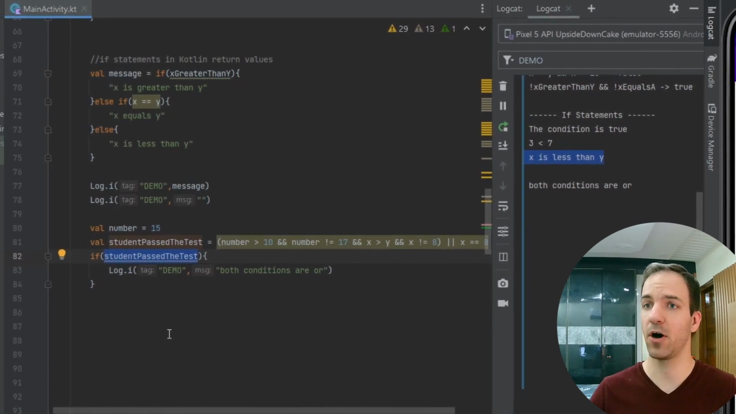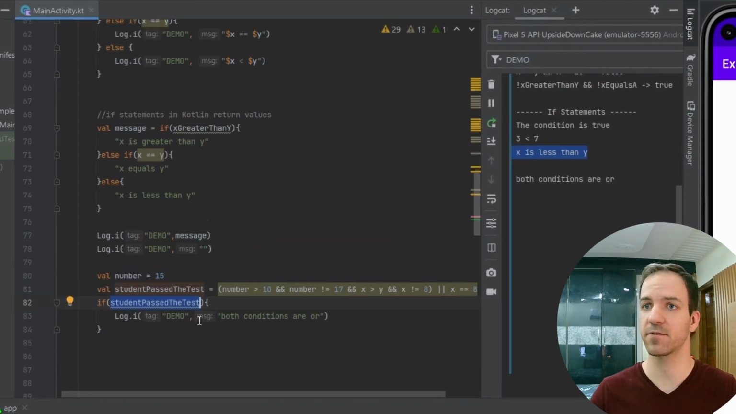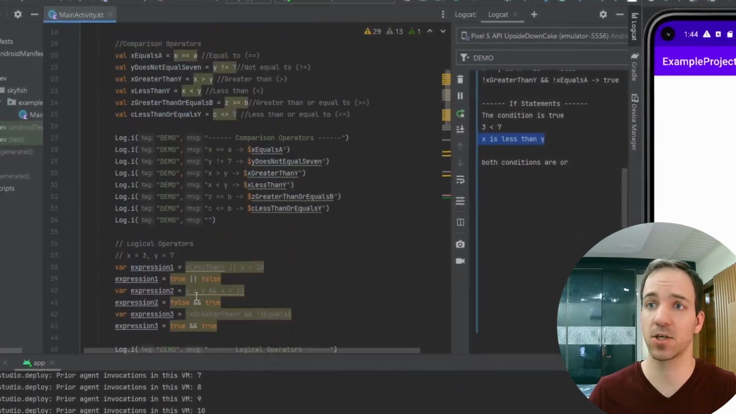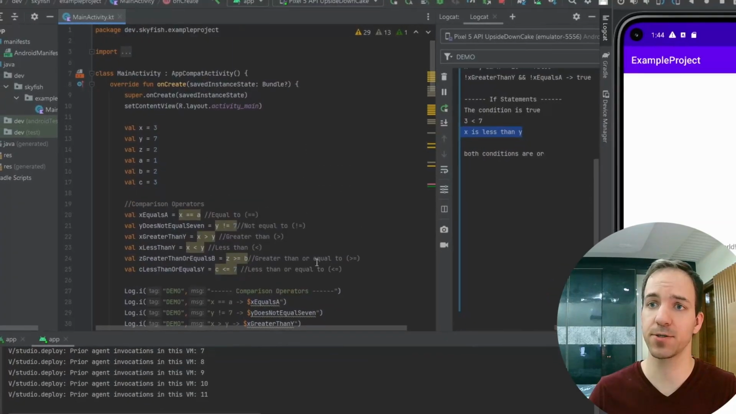So that's really all we have for this video here, covering if statements and then logical operators and comparison operators.